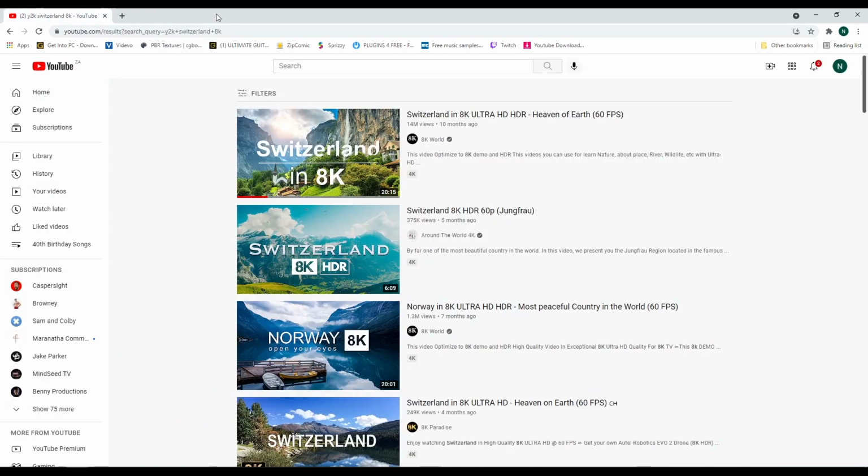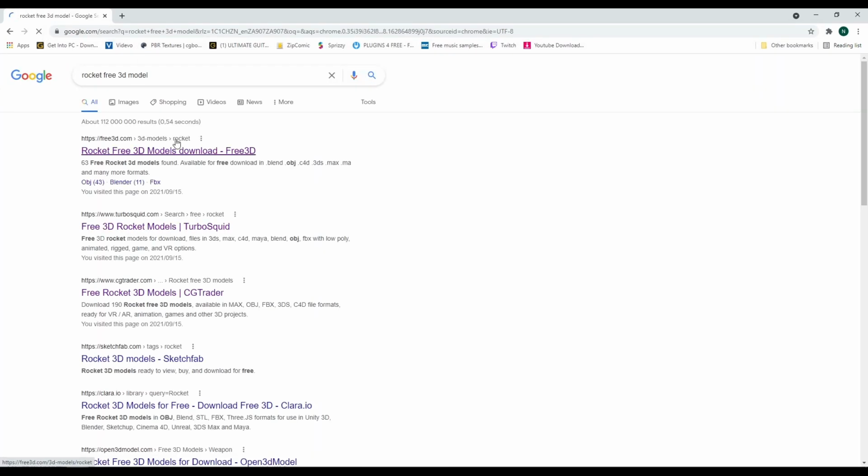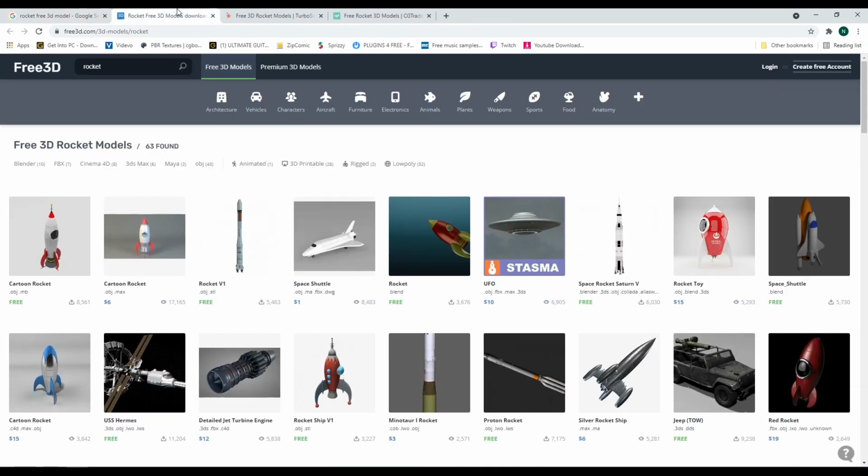Once that's done, you also want to go download the rocket that we will be using. We're not going to model a rocket. This is purely a compositing, motion tracking VFX tutorial. So I looked for free rocket 3D models and just browsed. I usually use these 3 websites: Free 3D, Turbo Squid, and CG Trader. I think I ended up using this Space Rocket Saturn V free 3D model.